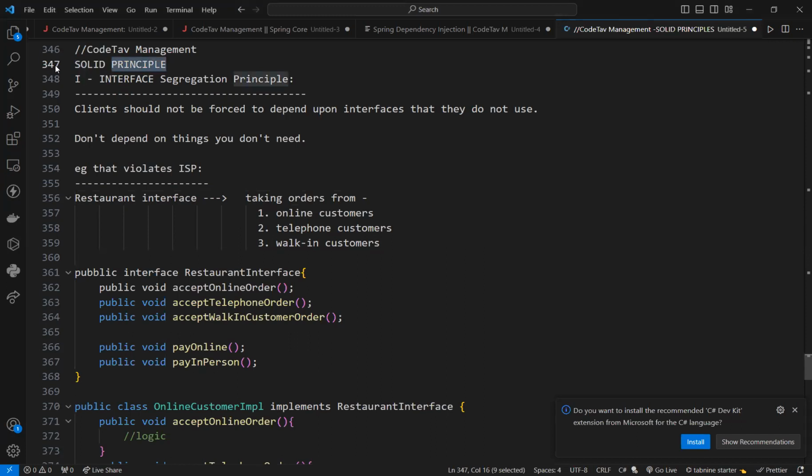So we have covered S for the single responsibility principle, O for the open closed principle, and also L for the Liskov substitution principle. Now this is for the I, which is the interface segregation principle. If you review your project code thoroughly, you will find that this principle is the most violated, just because we don't focus on good design while coding, right?